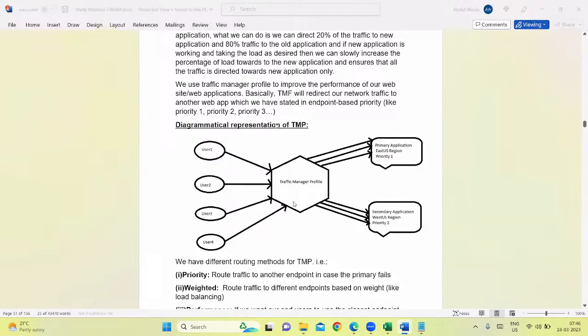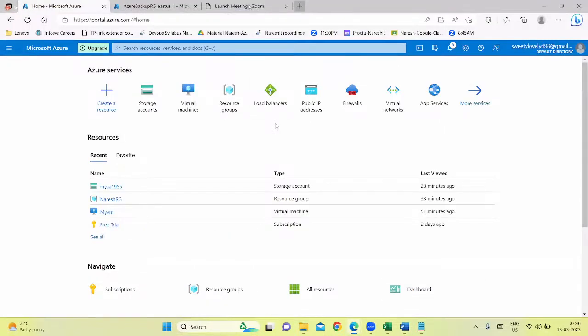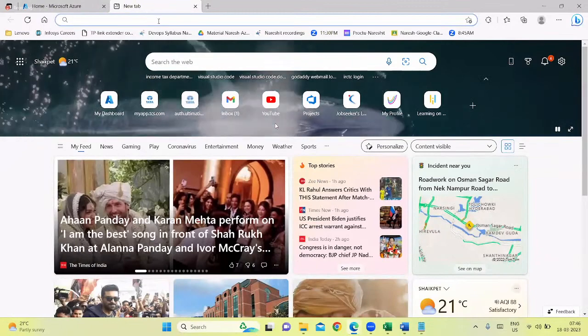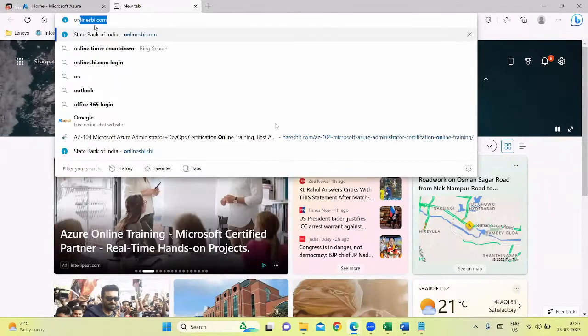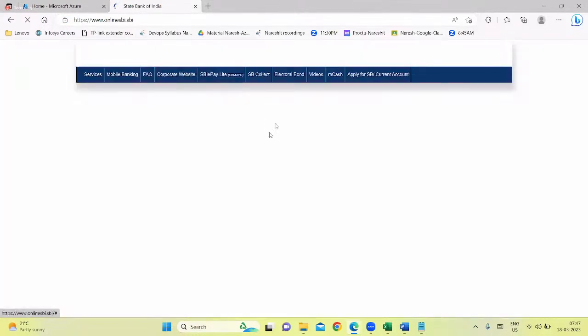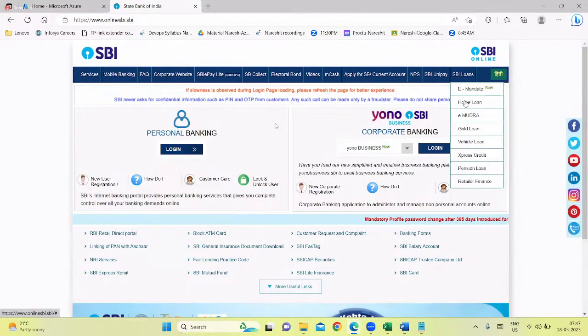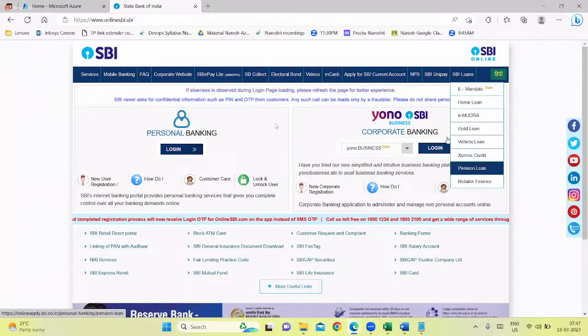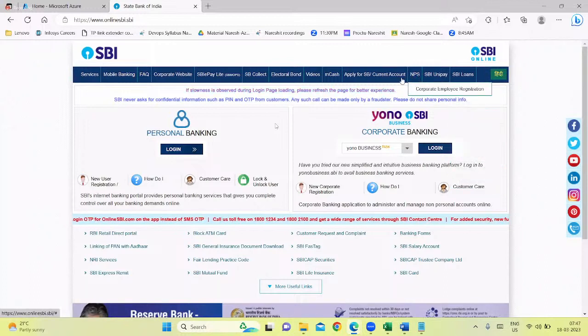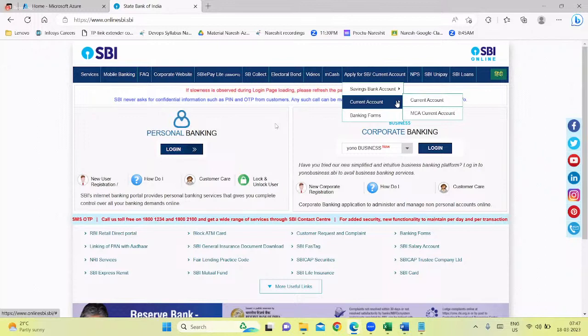For example, if I open onlinesbi.com, now see, in this website these are all different features: home loan, gold loan, vehicle loan, express credit card, pension loan, e-mudra loan. These are the different features, right? So every business, meaning every website, will try to give new features like this to its customers. That's very true. You have to be very much up to date.